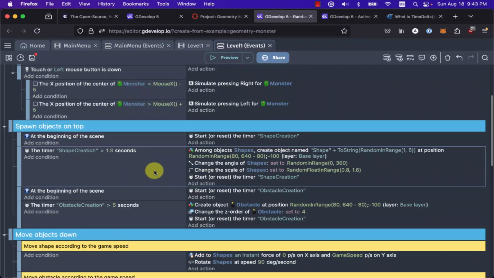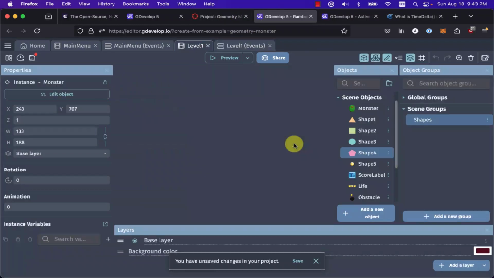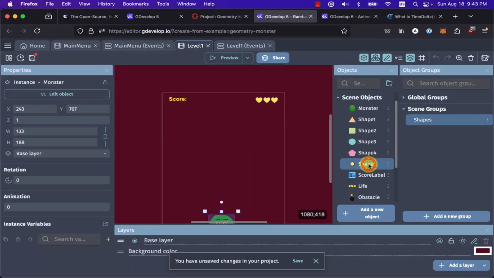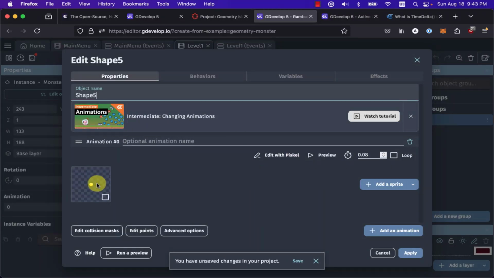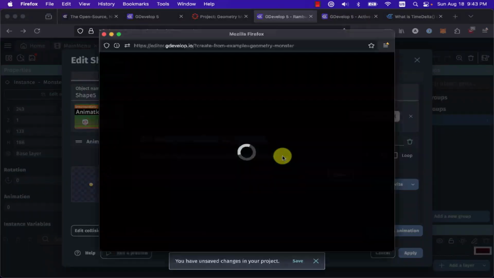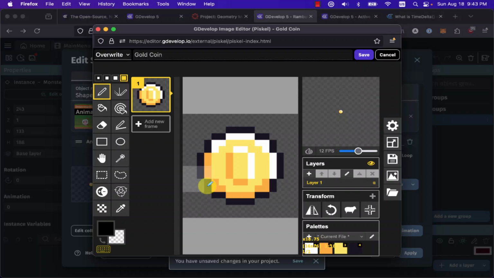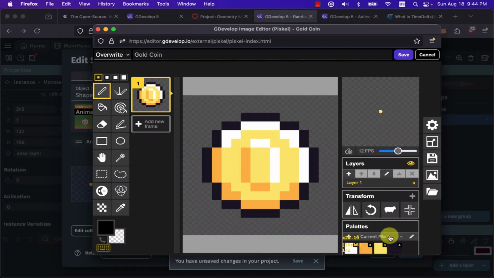But we've added the new object. It is falling sometimes. Sometimes the coin does get chosen. But if I want to edit what it looks like, let's go edit with Piskel. And well, yeah, no wonder it's so small. The size is getting covered up. It is 16 by 16 pixels. So it is a very small thing.